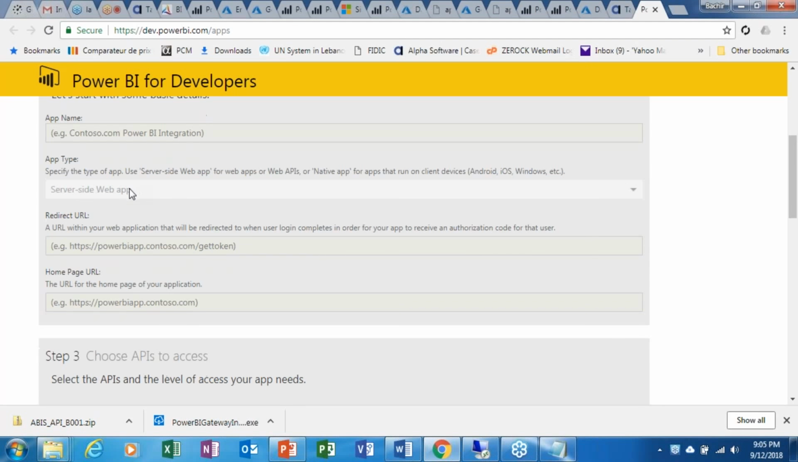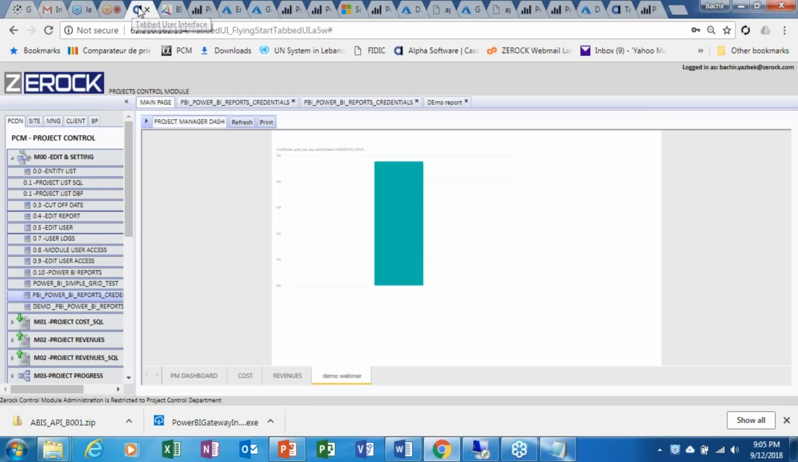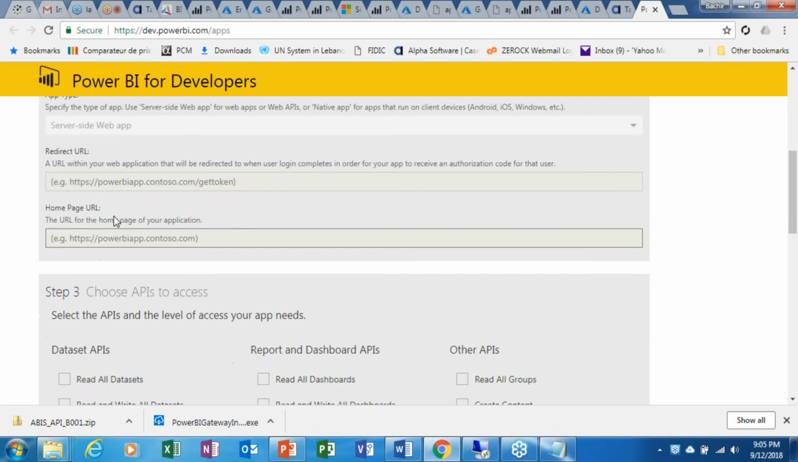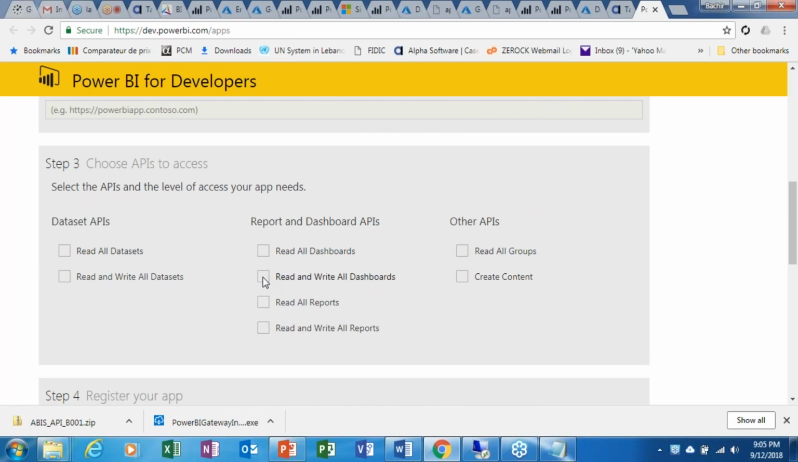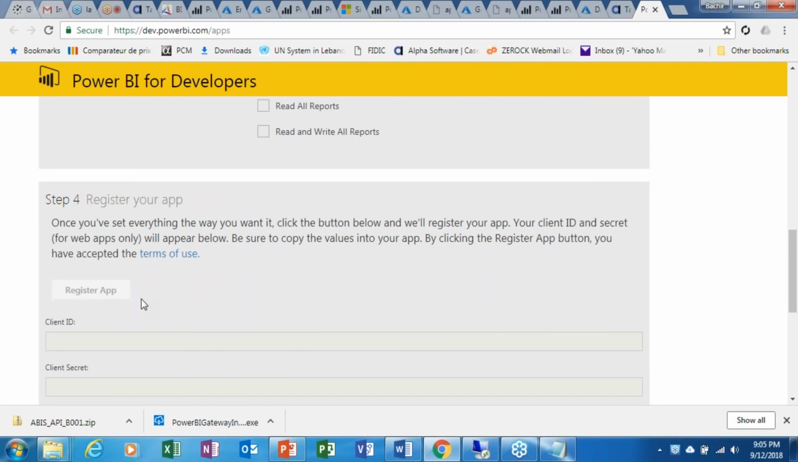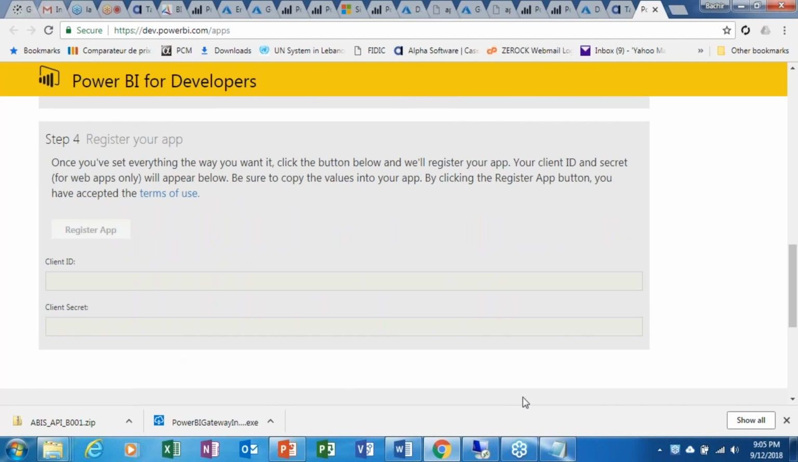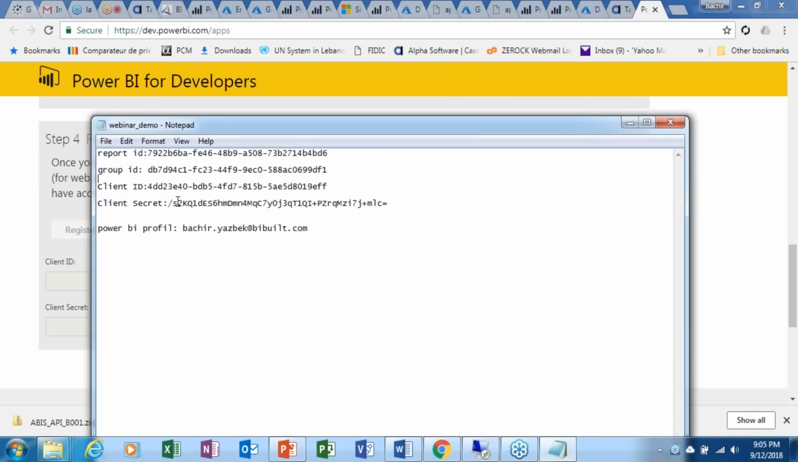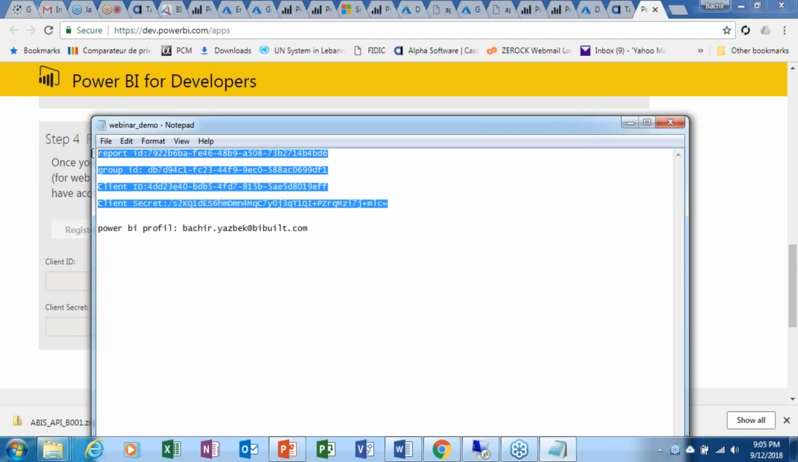We will select server-side web app. Here we put the link of the Alpha platform. In our case, it was this. We put it 2 times, similar. We check all the checkboxes, and we register the app, and we got client ID and client secret. We'll save them, as you see here. Now we have these 4 pieces of information that are very important to make the connection.